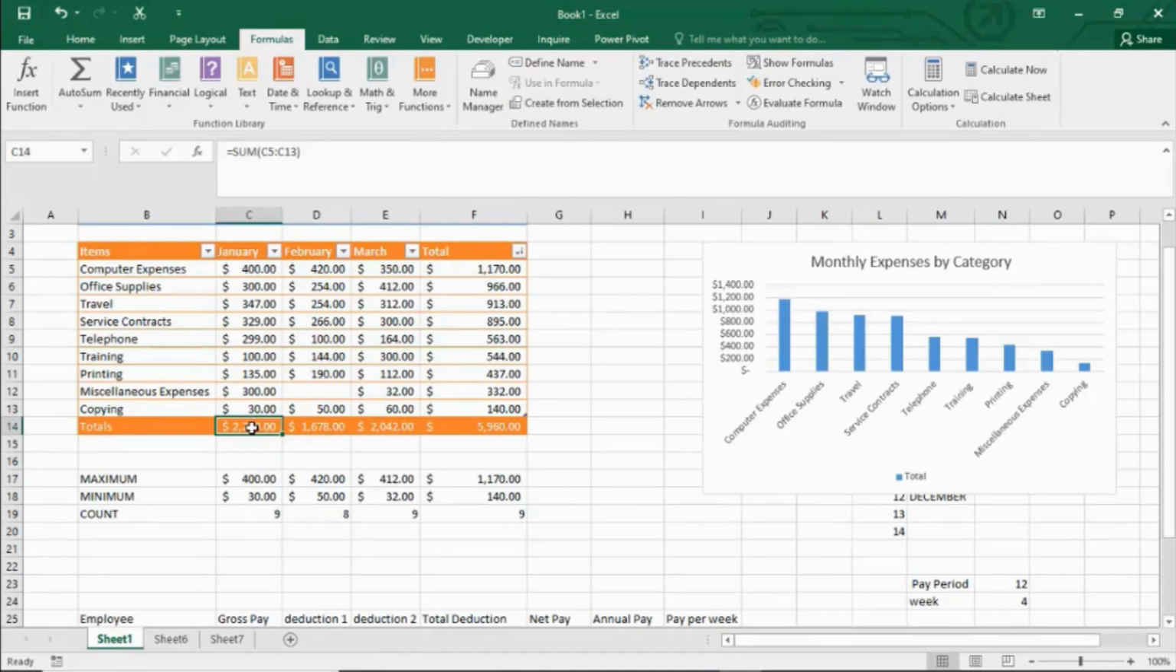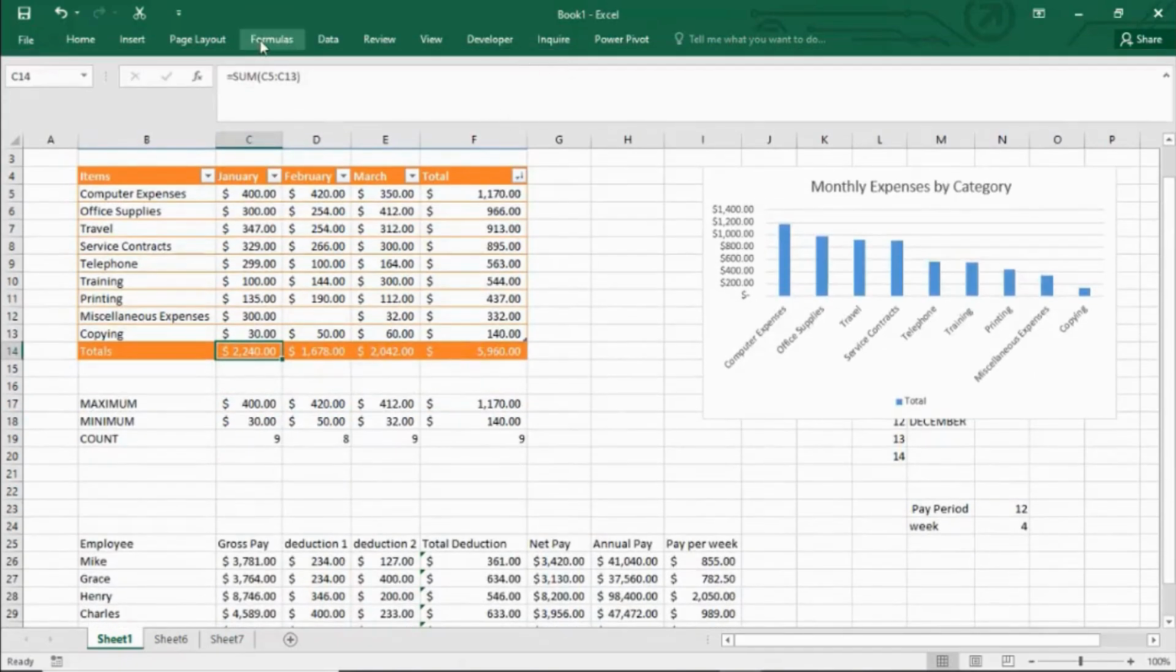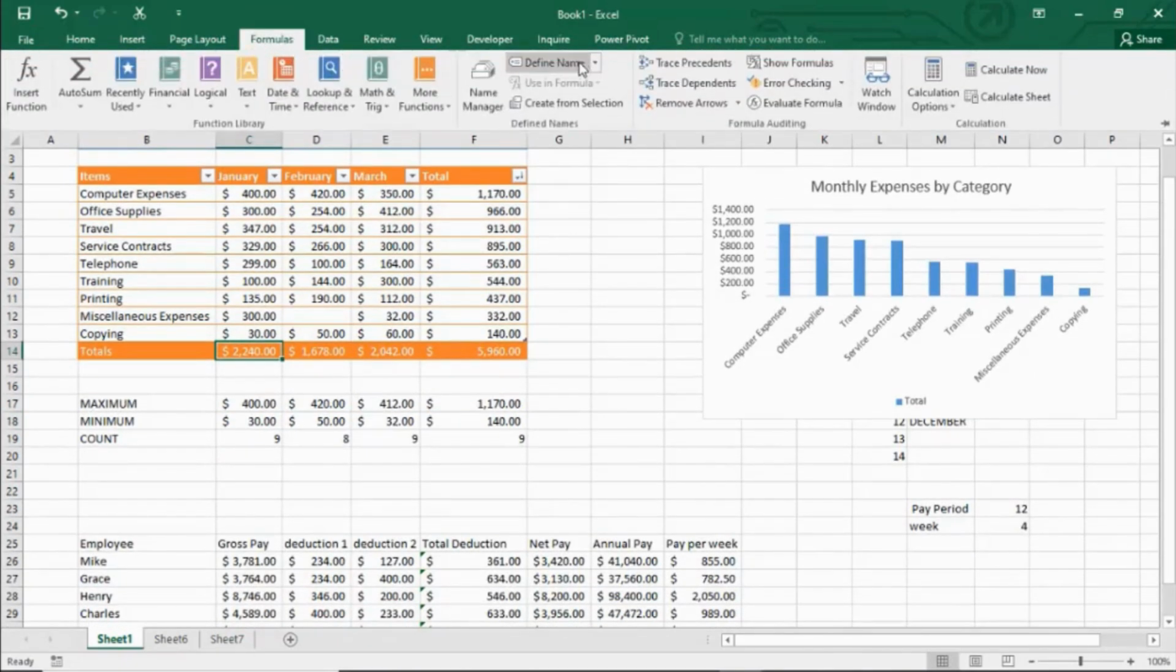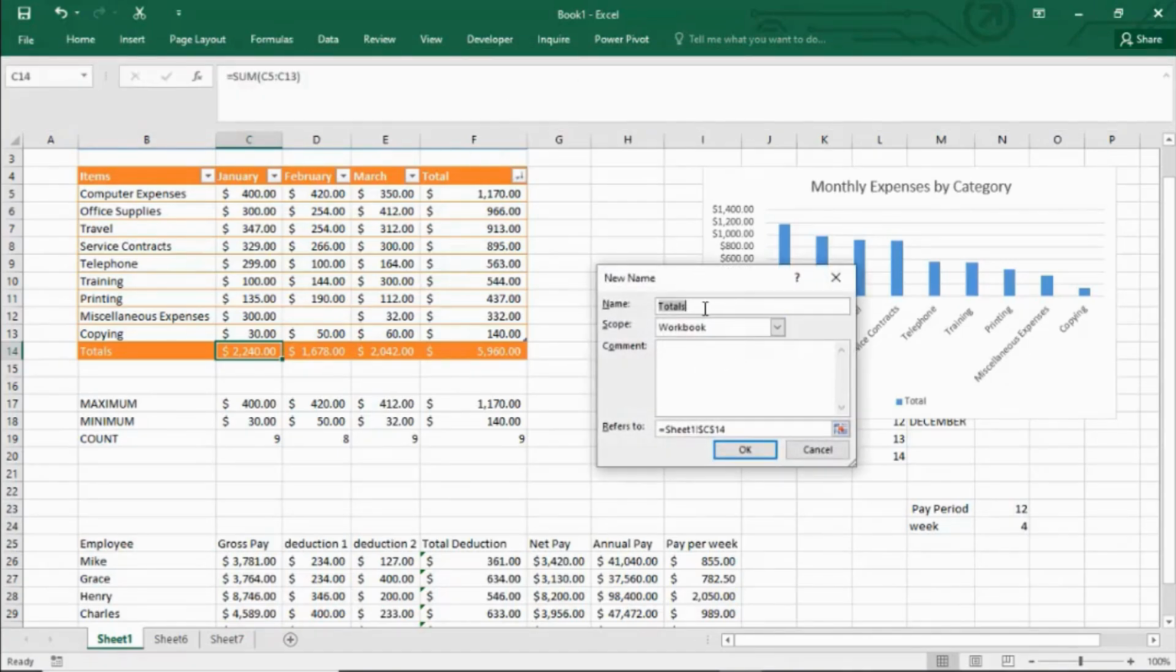So for this calculation that happens here, which is this sum, I can define a name for it. To do that, come to your Formulas tab and click on Define Name. For that place, I just want it to be my January total expenses. Let me add a comment for January, and I'll OK that.